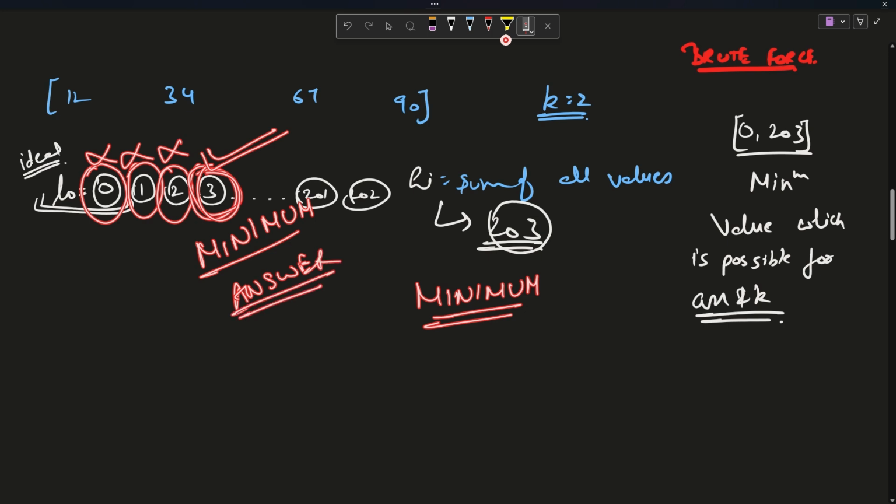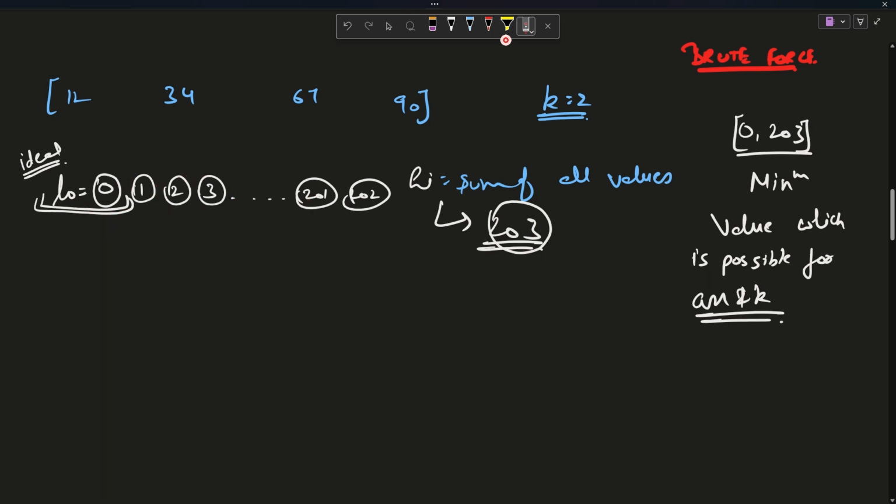Just as we did previously for the aggressive cows, because we needed to maximize the answer, we started from the right. But here we need to minimize the answer, so we start from the left. And as soon as we get an answer, we say this is true, because if 3 is the minimum answer possible, then it is true for 4, 5, 6, 7 also, right?